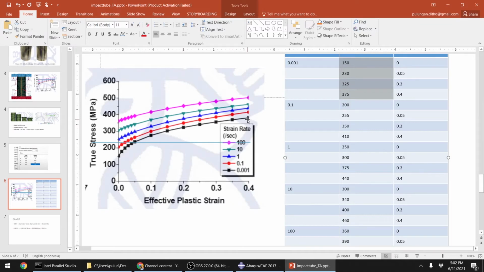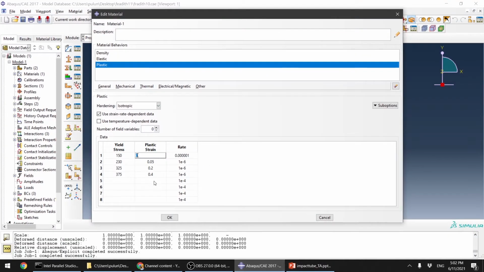If you have complete data, you can use the complete data. Okay, and just to clarify, for each strain rate, you don't need to use data for the same plastic strain. Okay, so it is possible that in this case you use, for example, 0.01 and 0.3. It's okay. It doesn't have to be at the same plastic strain for each strain rate. Okay, but in our case, I'm using the same one, but it is not necessary. 0.4.